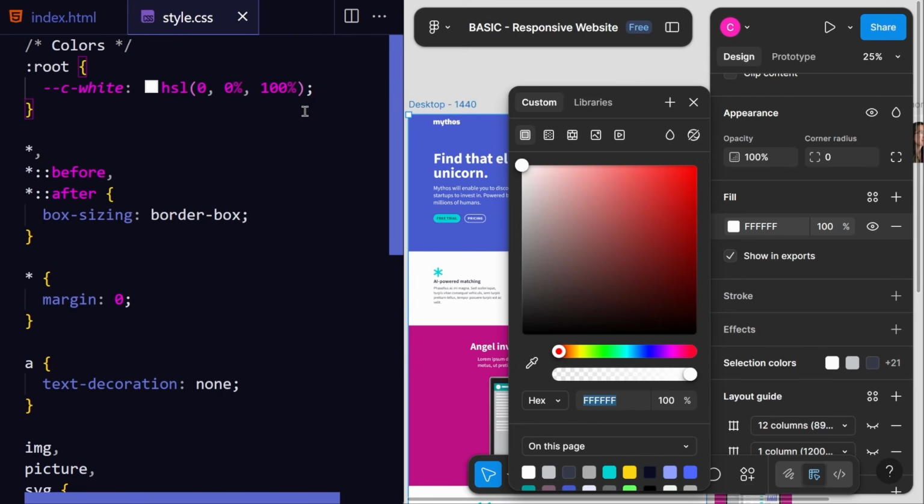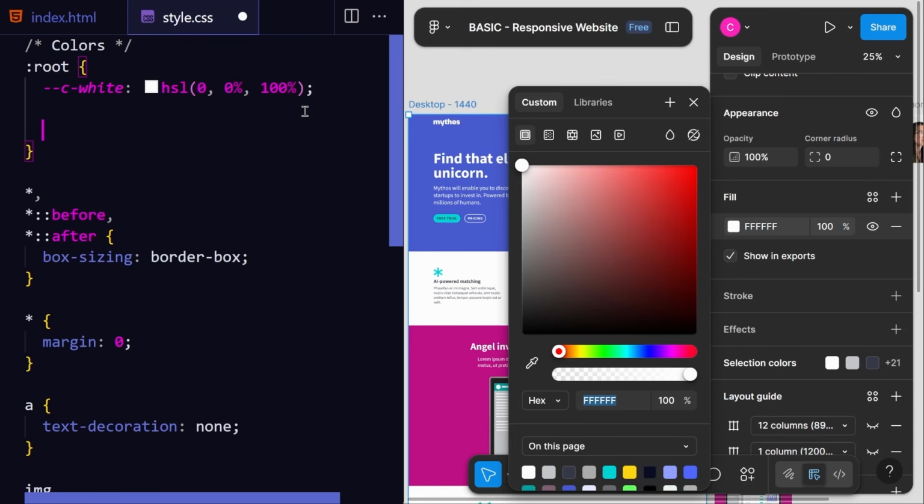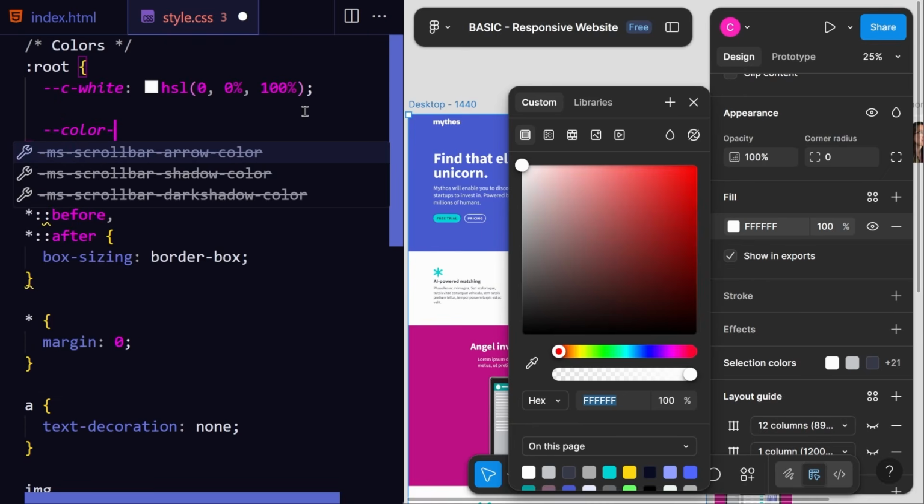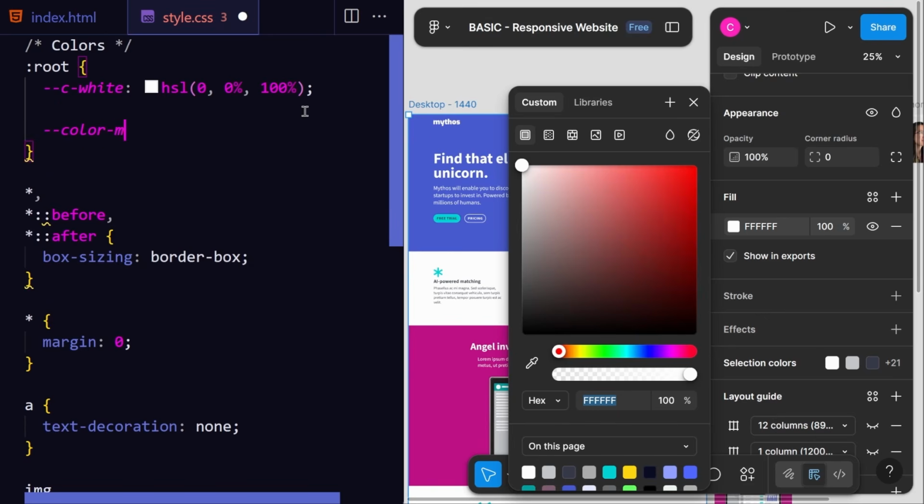The next thing we want to do is set this white color as the main background color of our website. So I'm going to create another custom property. I'm going to call this color, and then we're describing what the color is going to be used for. So I'm going to say main-bg. And then I'm going to set the value to var c white.